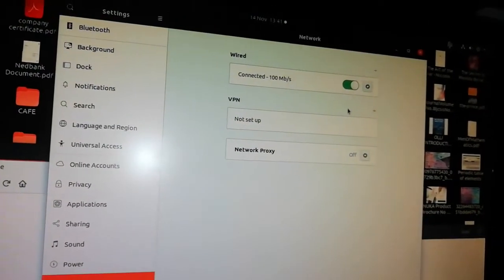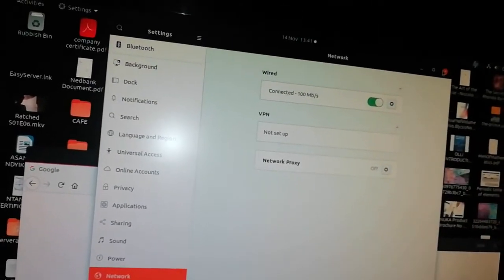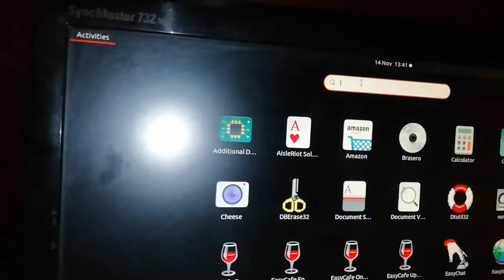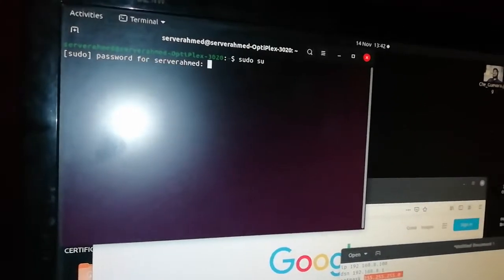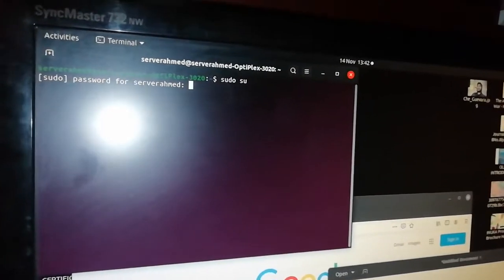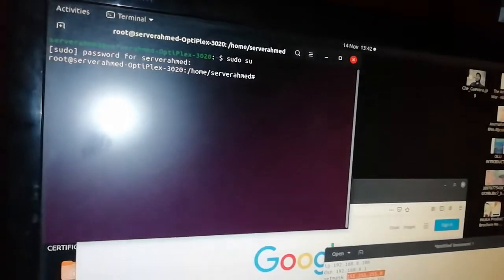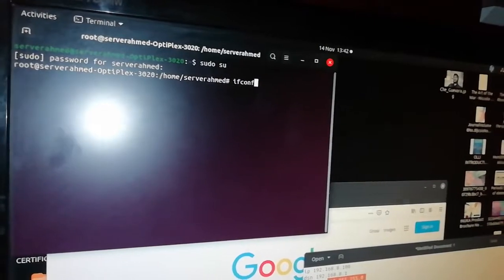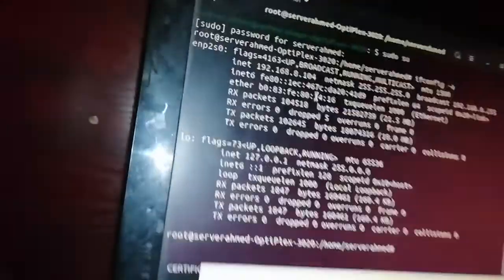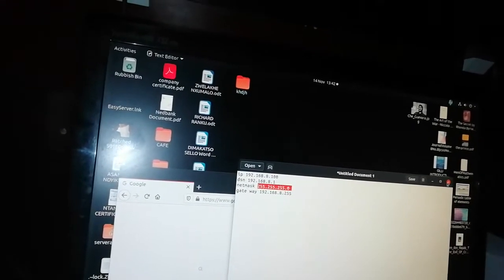Apply. Okay, after application, the only way to know that everything is working is by checking our command prompt and seeing if it has a new IP. Okay, sudo su, enter, and say ifconfig -a. The IP has not changed yet, that I'm sure, so it's going to require us to log out. But I want to save our stuff. This we don't have to save anyway, it's fine.